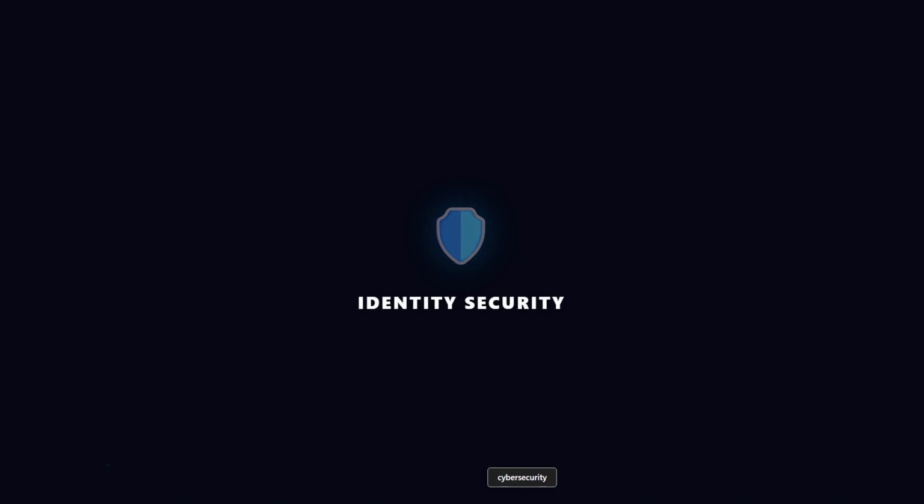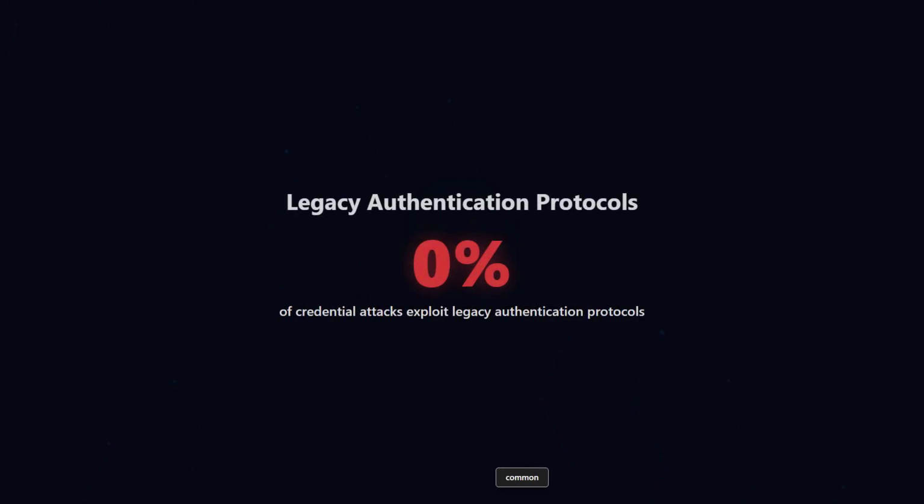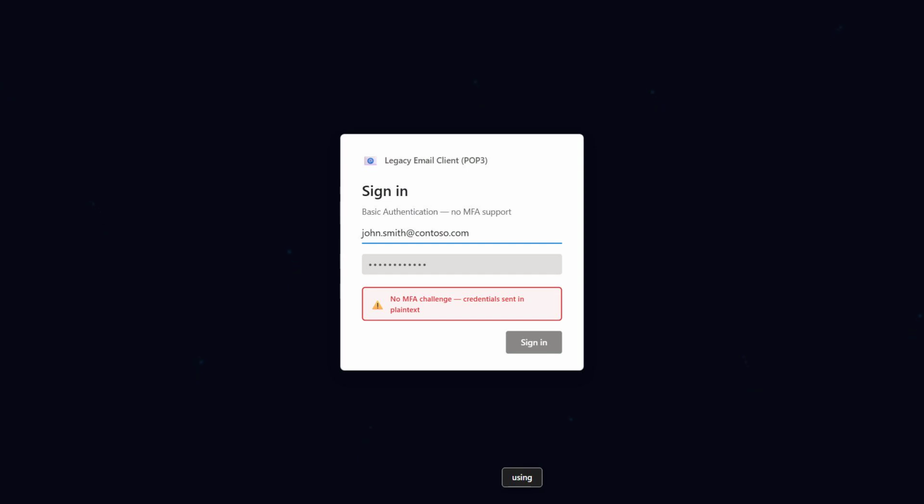In today's cybersecurity landscape, identity is one of the most targeted attack surfaces. One of the most common attack methods is the use of legacy authentication protocols. These older methods do not support modern security controls like multi-factor authentication, and they are frequently abused in account compromise attacks. Imagine a user signing in using an outdated email client that only supports basic authentication.